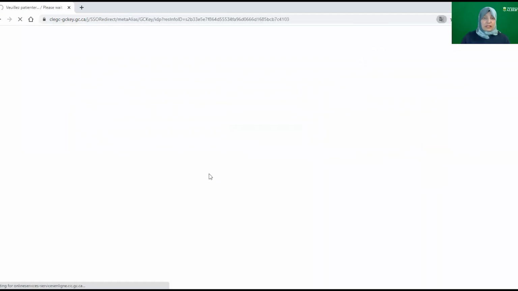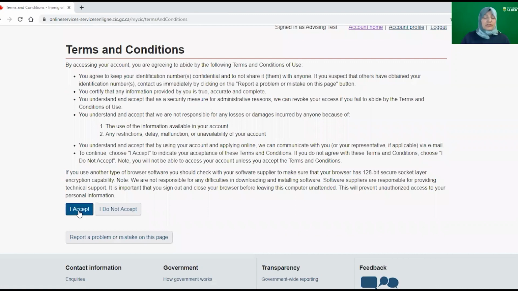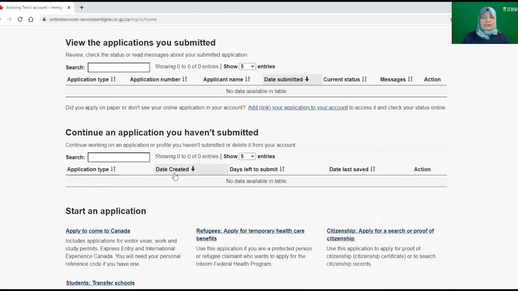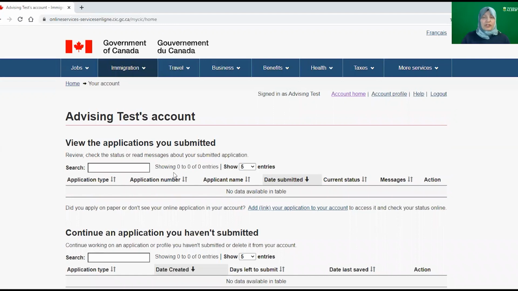And then you'll have to see the terms and conditions and accept. And most of the time when you're logging in, it's going to ask you these security questions, which you set up when you create your account. So my security question is, where do you work? And I work at University of Alberta. So I'm just going to continue. And then this is what you'll see when you log on to your home page.